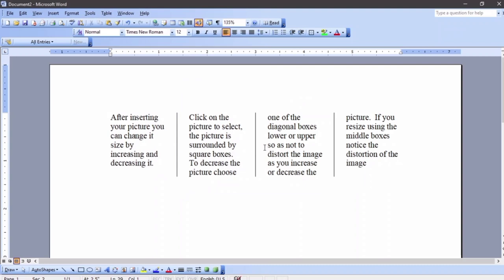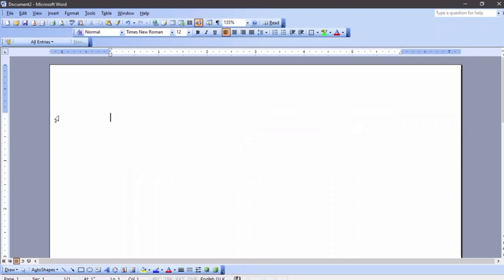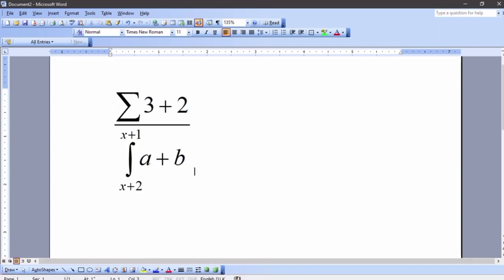So you have 4 columns. Okay, so that's how you go about it. So the last thing you're going to learn is how to add an object. Okay, so this is the object that we have, and we want to learn how to get something like this.